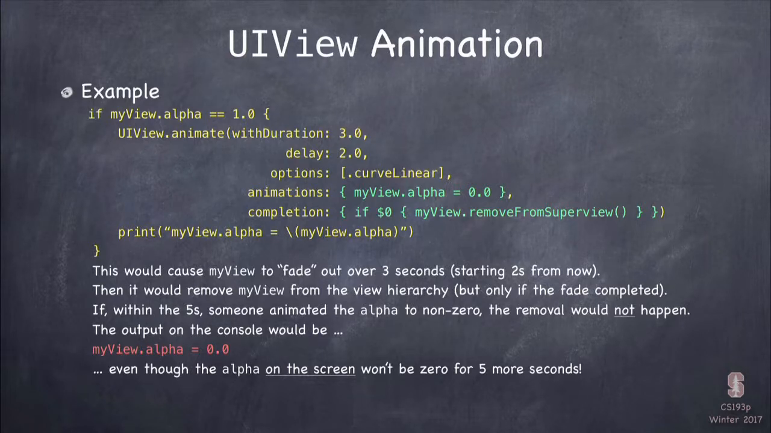All right? Now, what's really interesting is on the next line there, I say print myView.alpha equals the value of myView.alpha. That is going to immediately print 0. Okay? That method, animate with duration, only executes the first green closure there, myView.alpha equals 0, and then it returns immediately after that. And at that point, myView.alpha is 0.